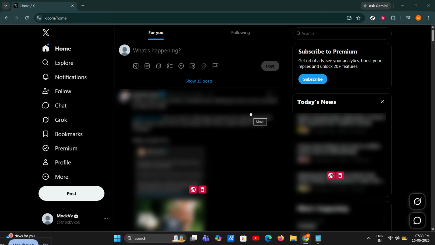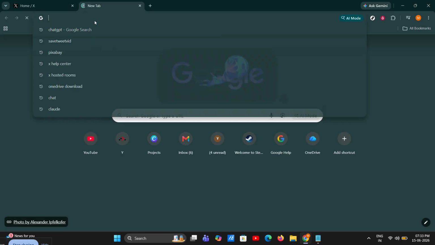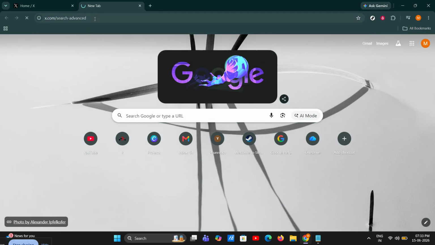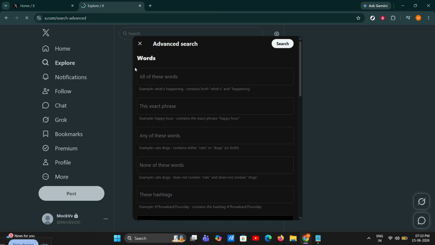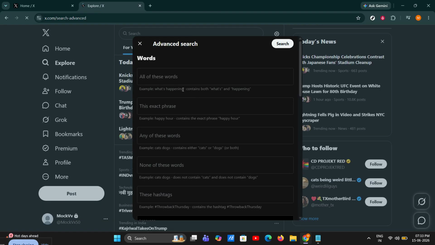Let's get into it. The fastest way to access advanced search on X is by using the direct link. First, open your browser and make sure you're logged into your X account. Then, open a new tab and type x.com/search-advanced into the address bar, or just paste the full advanced search link if you have it. Press enter and X should open the advanced search page for you.